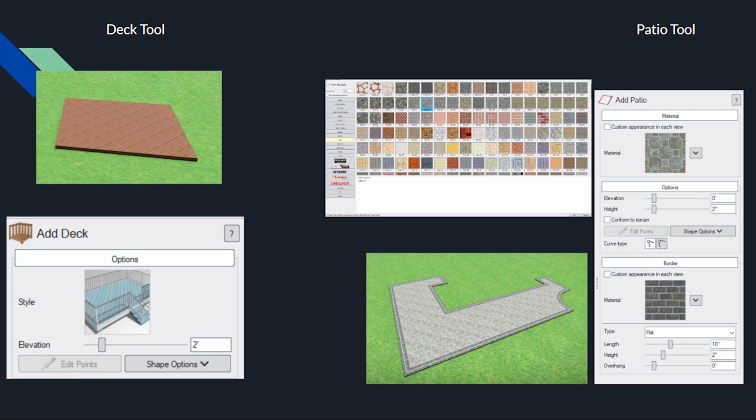Onto the deck tool. I use this tool to create the covered outdoor dining area. Again, just like the region tool, it has patterns and materials built in that you can change and edit. You can add railings and steps as well if you wanted. For this project, I turned that feature off.